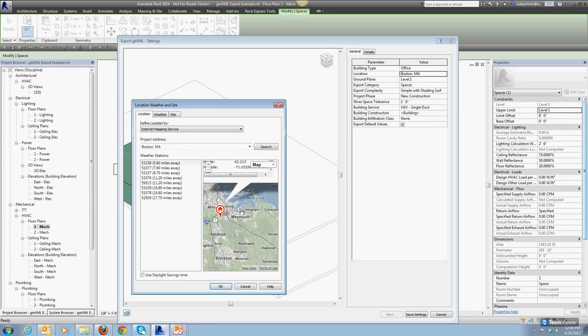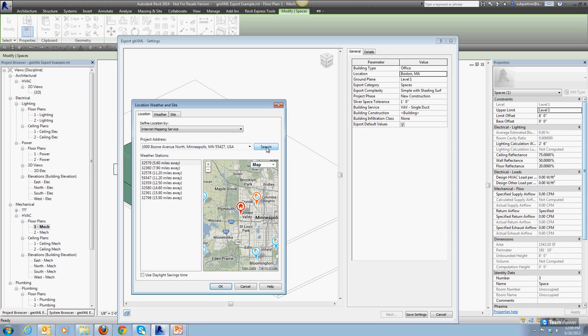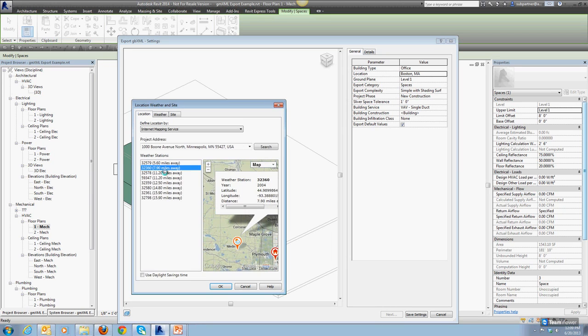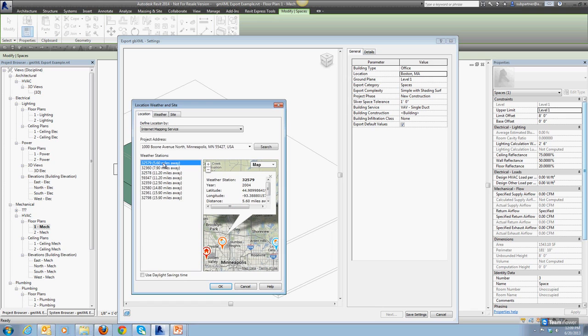And it'll also show me an interactive map that I can use to go to a certain location. So if, for example, I type in our office address here and search for that address, it is going to locate weather stations that are closest to this particular address. I can choose a weather station from this list or go with the closest weather station to this location. Use daylight savings time, and what it will do is increment the calculations by an hour to account for the daylight savings time.